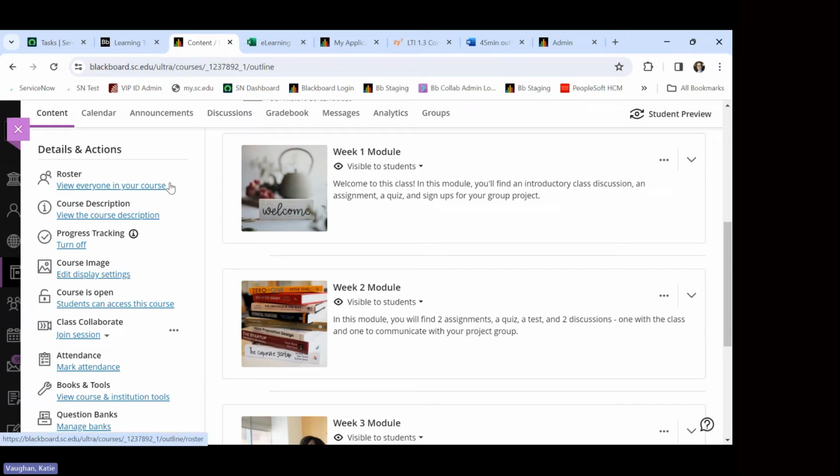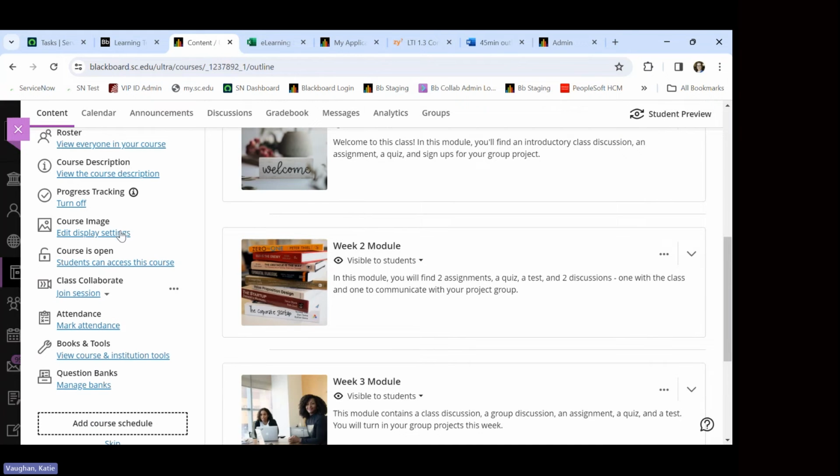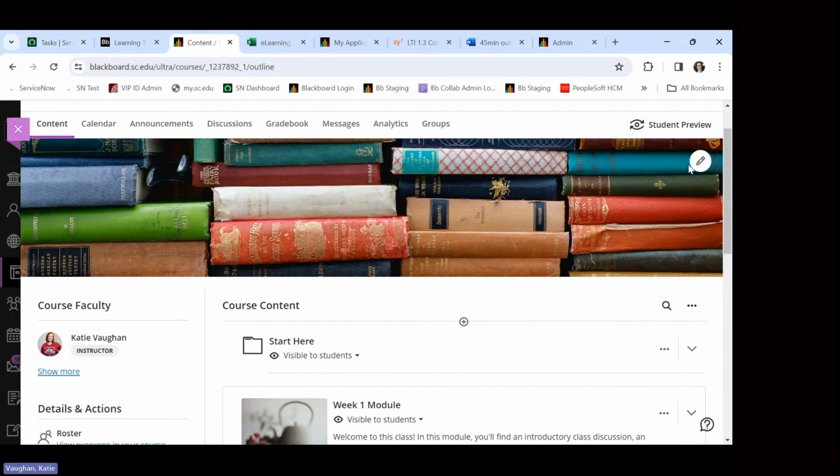So you can see your course roster, course description, progress tracking is going to give your students sort of a little checklist of what has been done and what still needs to be done, and they get a little bubble beside each item that fills it in when they've completed something. You can change your course image, which you'll see at the top here. You can also click the little pencil to do the same thing.